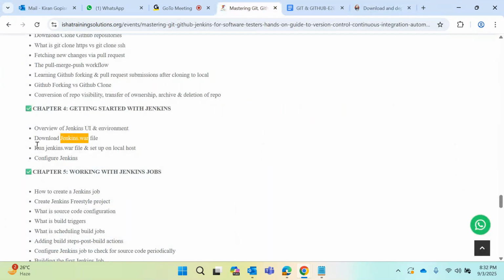Then we will see the setup process of the Jenkins file. There is a series of steps involved to set up Jenkins. Jenkins is not like something you install. There is no installation process. You download the WAR file, then you run it using a command called java -jar jenkins.war. Using that command, you run Jenkins.